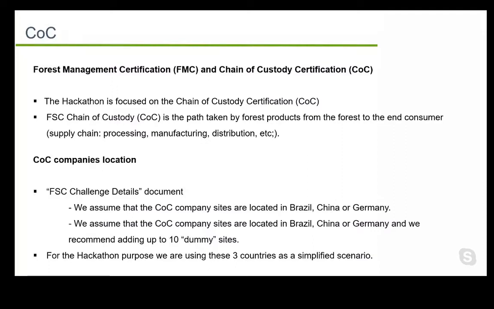And then someone asked, okay, are COC companies only located in these 3 countries? Of course not, we have COC companies located in several places around the world, but for the hackathon proposal, we are using these 3 countries just to simplify the scenario. So it's not that the companies will be only in these 3 countries in FSC reality. We are just providing a simplified scenario for the hackathon.